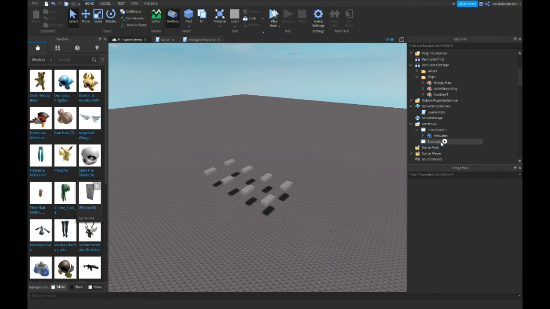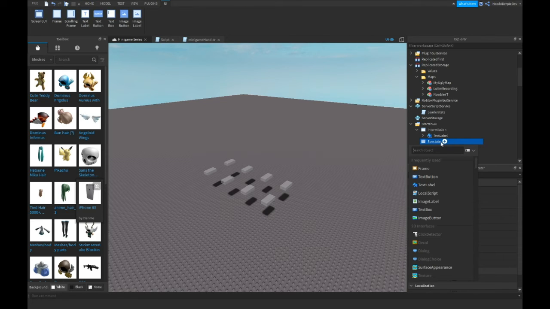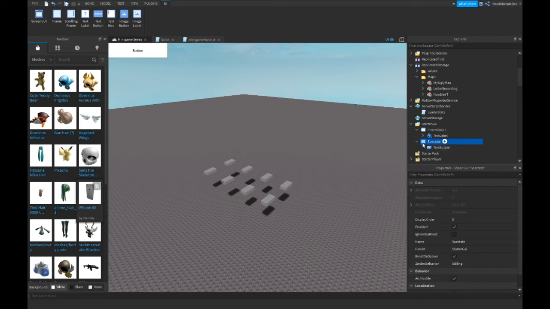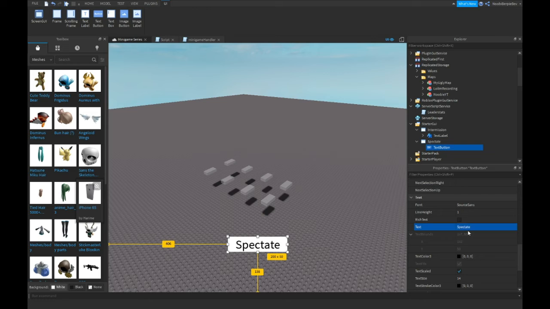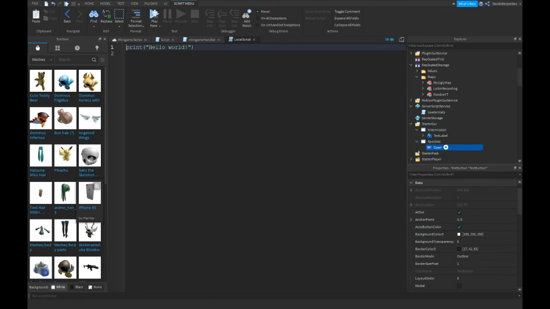I'm going to insert a text button. Okay, Spectate. I know I spelled that wrong. Who cares? Spectate. Yep. And this is going to be the open button, and you want to insert a local script in this.